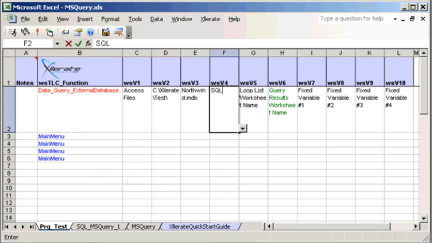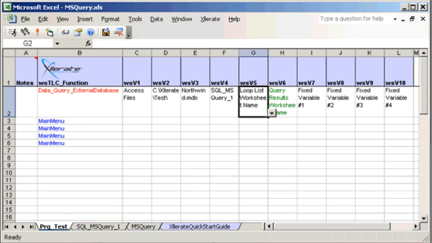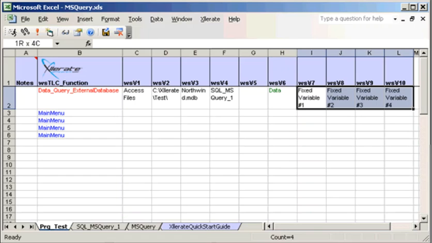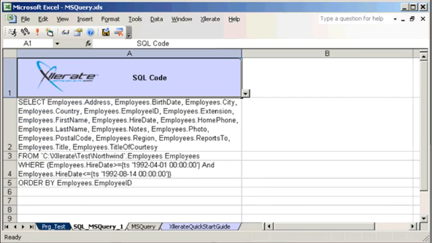WSV4 requires the SQL worksheet name, in this case, SQL_MSQuery_1. There is not a loop list for this example. I'll delete the contents of that cell. What will be the name of the worksheet after the results of the query have been downloaded? I'll call it Data. WSV7 through WSV10 are reserved for values that may be used by the SQL code at runtime. Let me show you what I mean.